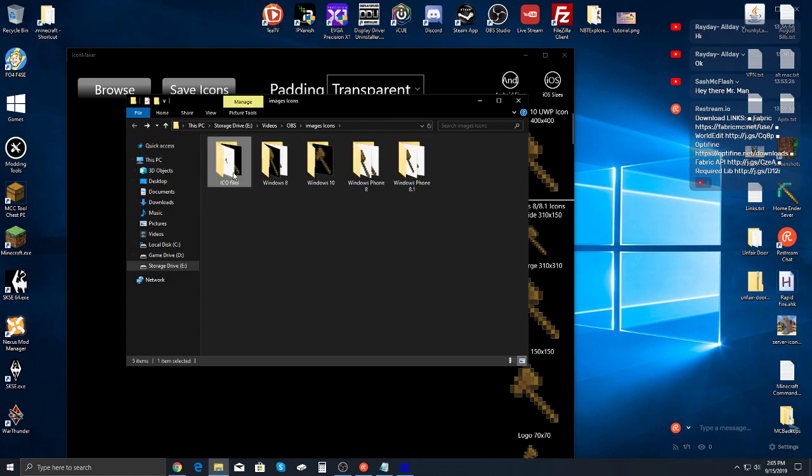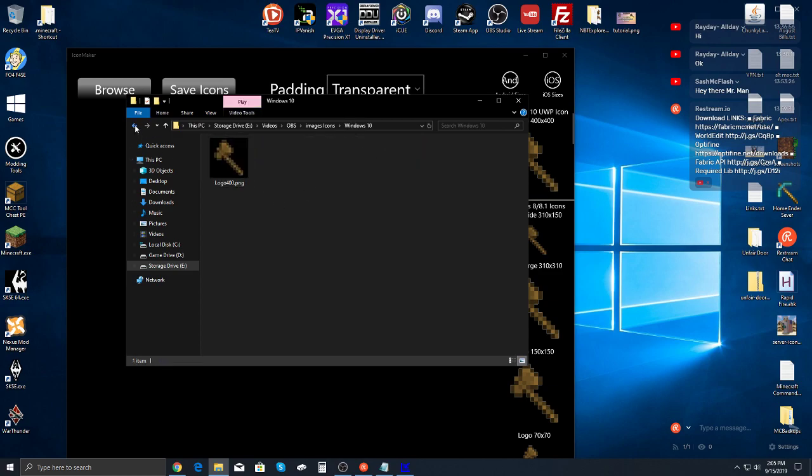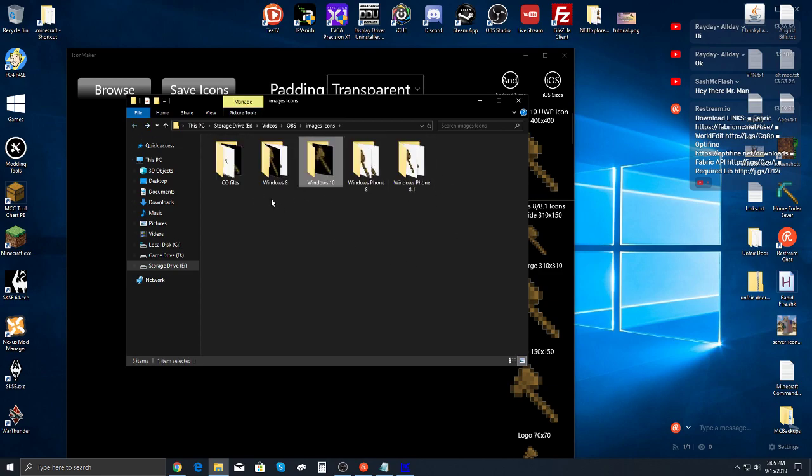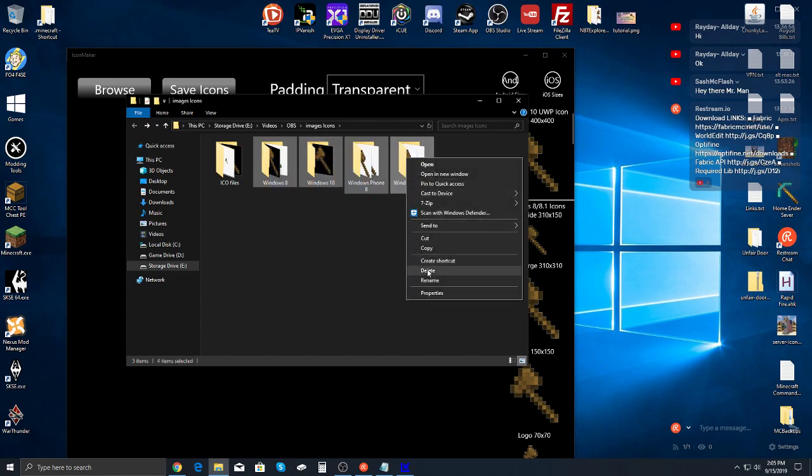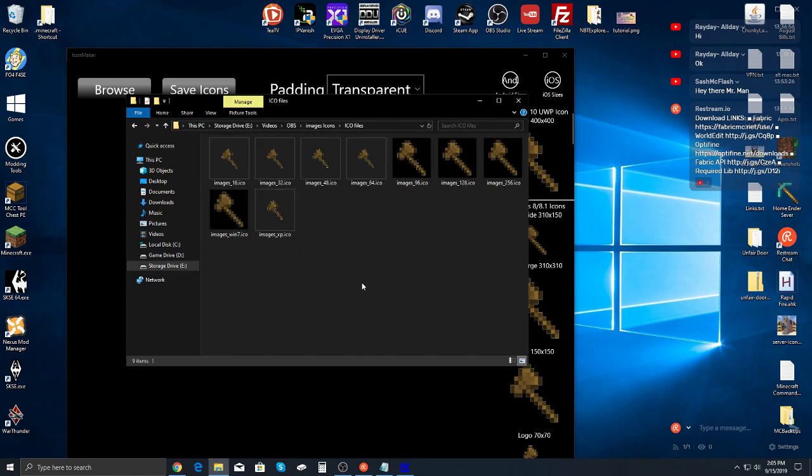As you guys can see, it shows other ones too. These ones are just .png, so they're not going to help you in any way. So you don't need these. You can actually delete them if you'd like to. It's the ICO files that you would want.